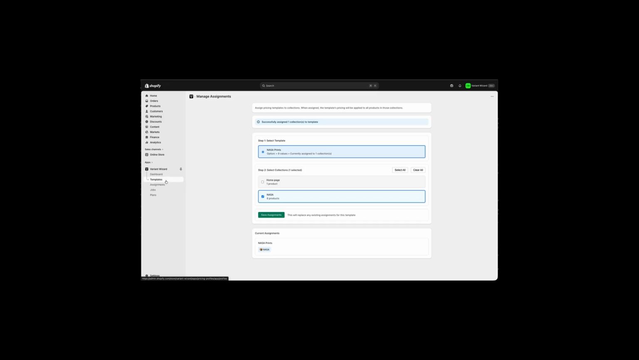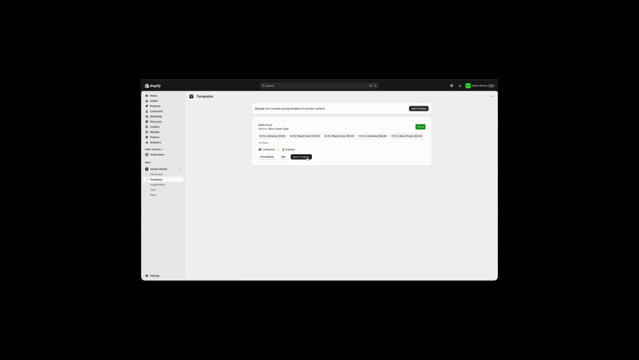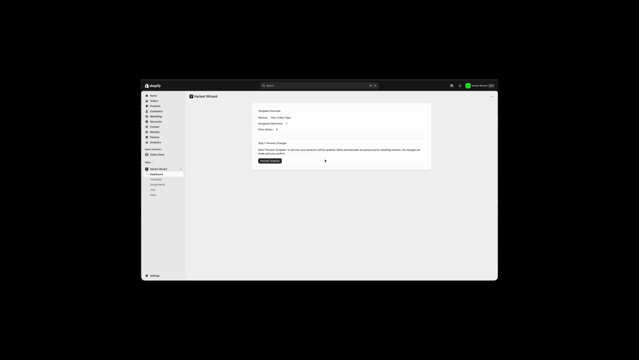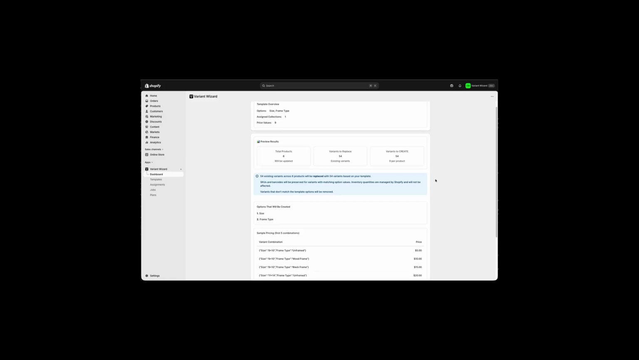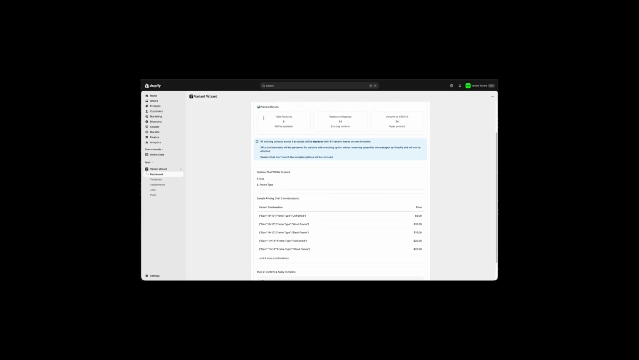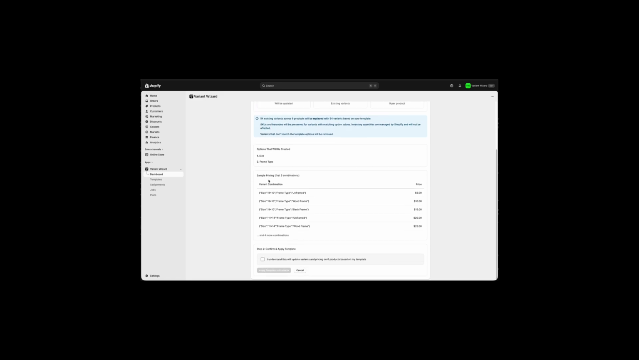After you've assigned it to that collection, you do need to go through and apply that template each time. Essentially, we need to map our template to a collection, and then we also need to go through and preview what we're updating and adding to that collection or products. In this case, I can preview the results. I can see that this is 54 variants across 6 different products, and they'll be replaced with 54 variants. All additional details for that update can be seen here.